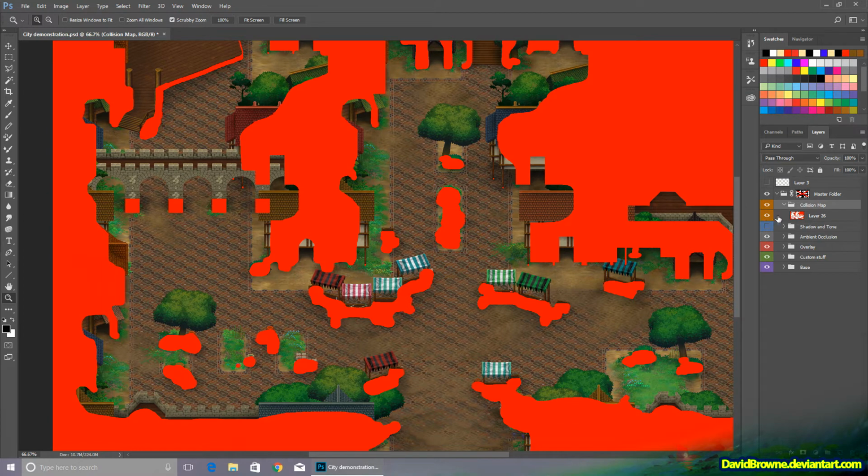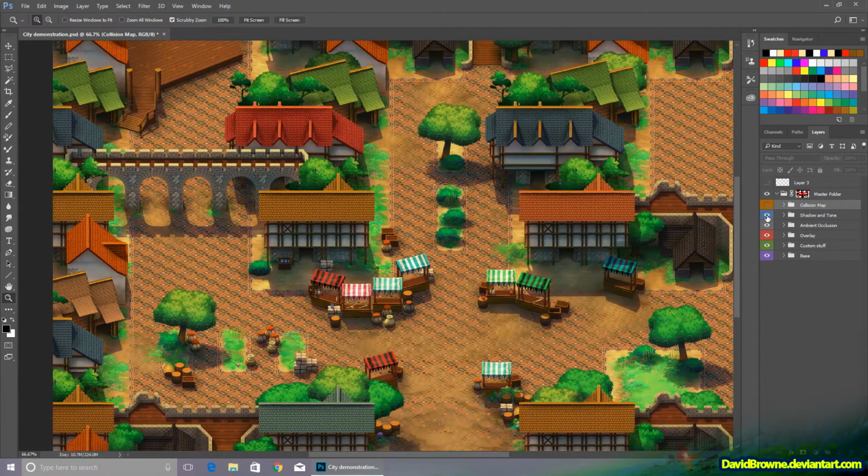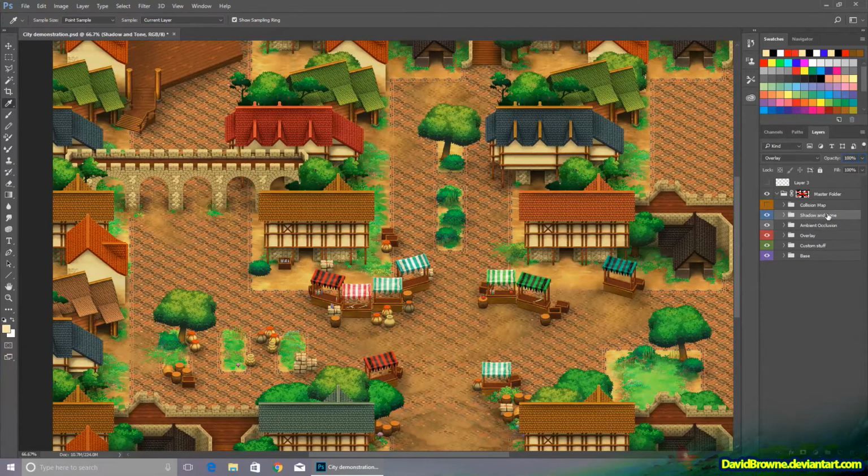Okay, so I've got this collision mask folder. I've gone over that in another video. And this is the unusual one, I guess. So this is the shadow and tone layer. The entire folder is set to overlay. And then I've got this tone layer here, which is just a pale yellow color. And you can see here that blows out the tone of the entire map. Makes it very sunny looking.